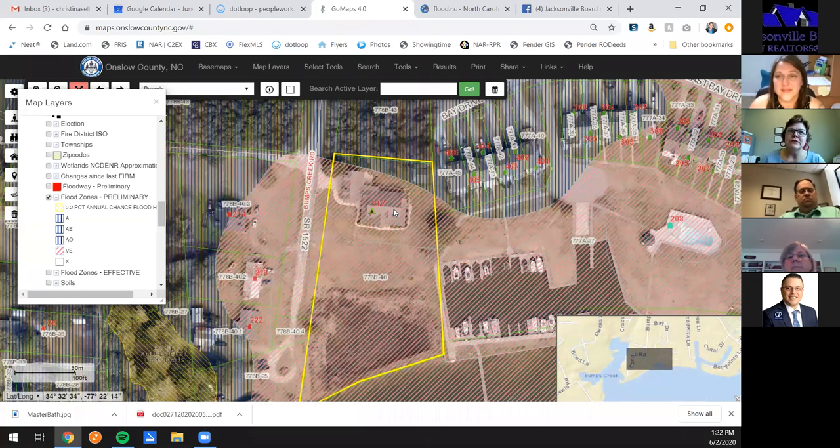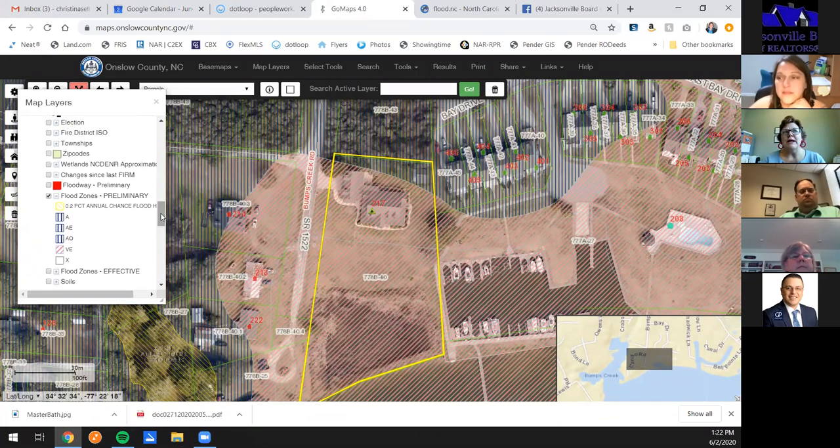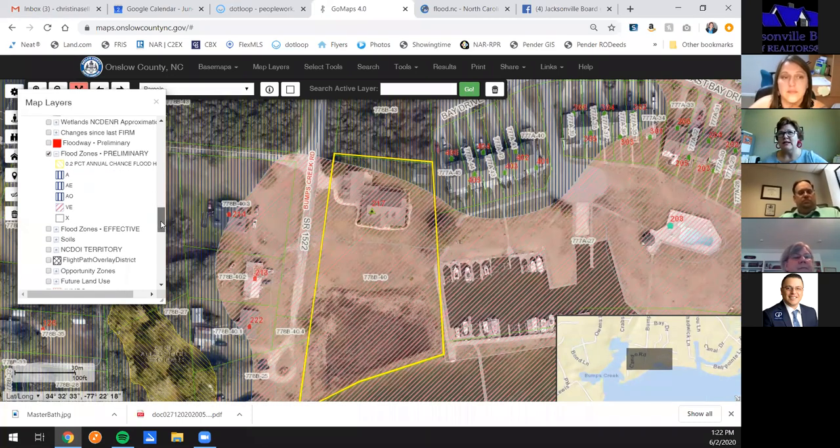The other thing that's on these new maps, which unfortunately complicates matters, is what's called the coastal A zone. And it's not on Go Maps right now. You don't see that in the preliminary information. On the FRIS, there's actually a line. It's called the LiMWA, the limit of moderate wave action is what that stands for.